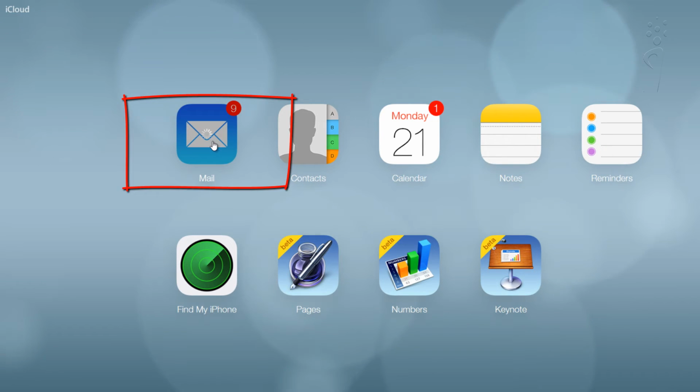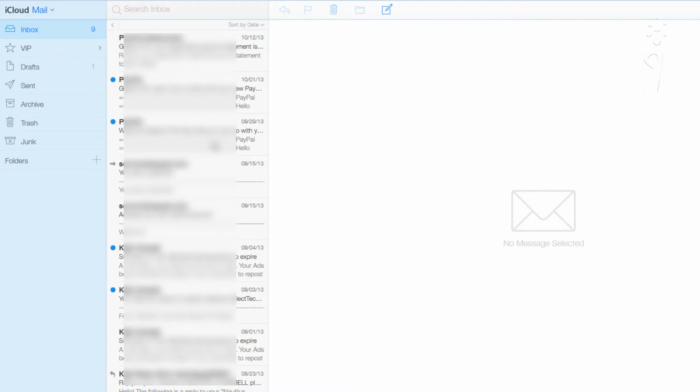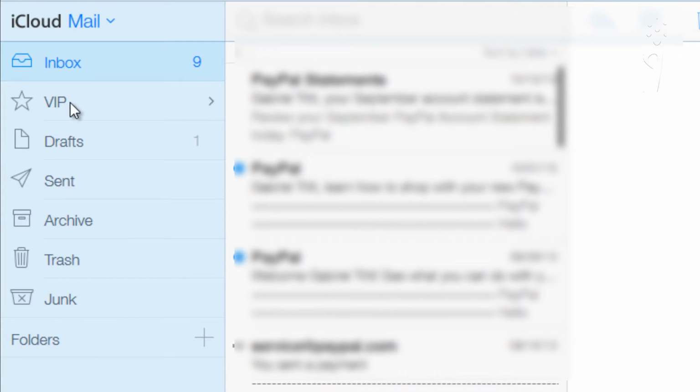So we've got here the mail icon. In order for this to work, you're going to have to follow a few steps on your iPhone or your iOS device to create an Apple ID, in which case you'll be able to use this service to send out emails. Just so you can see how simple it is, you've got your inbox, your VIP, draft, sent, archive, trash, and junk. You can create other folders just by clicking on the plus sign. You can click here, write test, and there we go.